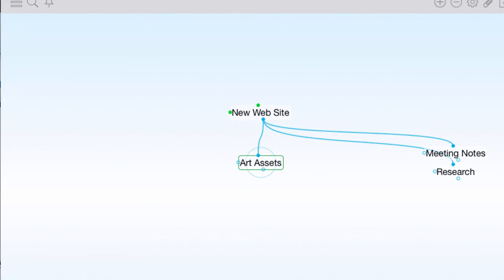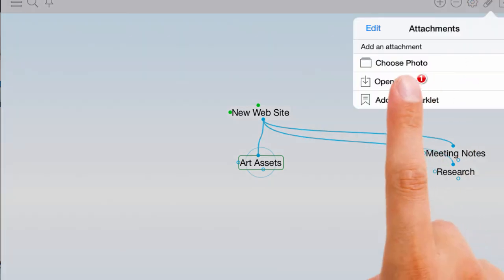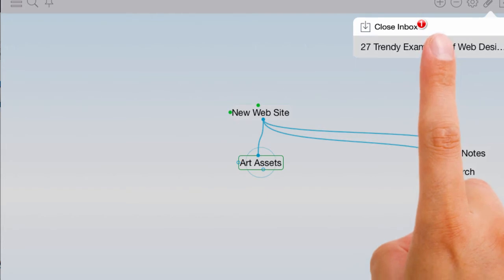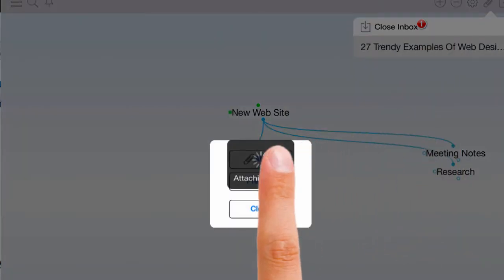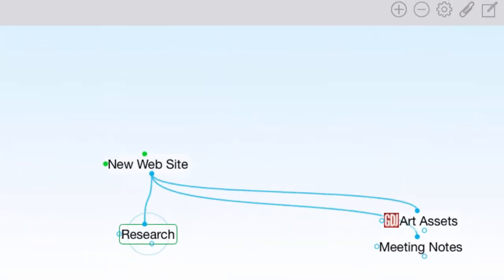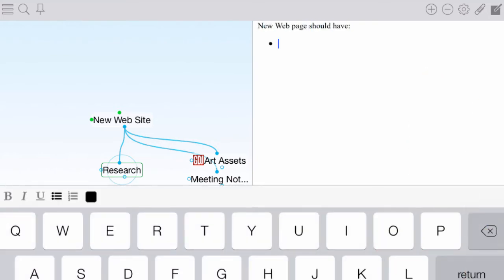Back in the brain, that web link has been added to my inbox. So I'll simply tap on the attachment icon, open my inbox, and select the link. Perfect! I can attach multiple links to a single thought in my brain and refer back to these URLs at any time. Additionally, each individual thought can have its own note. I'll tap on the note icon and add a few simple notes for some research ideas that I currently have.